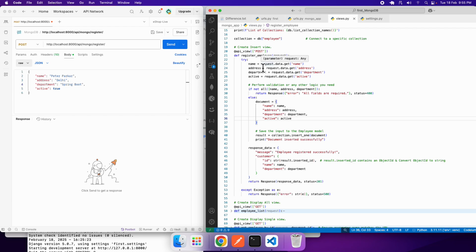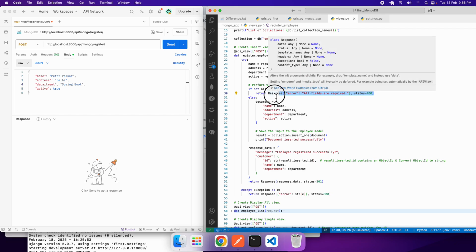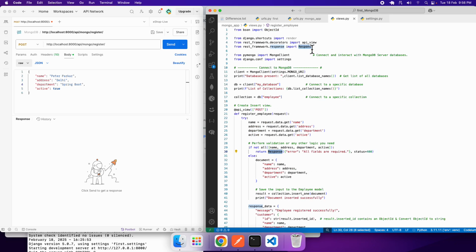So what I did over here, I took the input from the user on the basis of the key that is present inside the JSON, and I've assigned them into the respective variables, right? Now before I fire the Mongo query language MQL, I want to ensure that I have given input to all the attributes. So what are the attributes? Name is there, address is there, department is there, and active is also there, right? So I want to ensure that I have given information to all these 4 attributes, right? So if any one of them has not been filled, then this particular error message will be shown, and it is coming from response, which is coming from REST framework. See over here, response is coming from REST framework, because right now we are talking about the API.